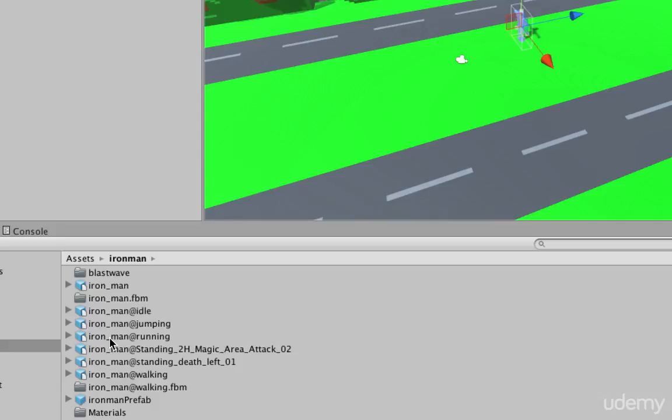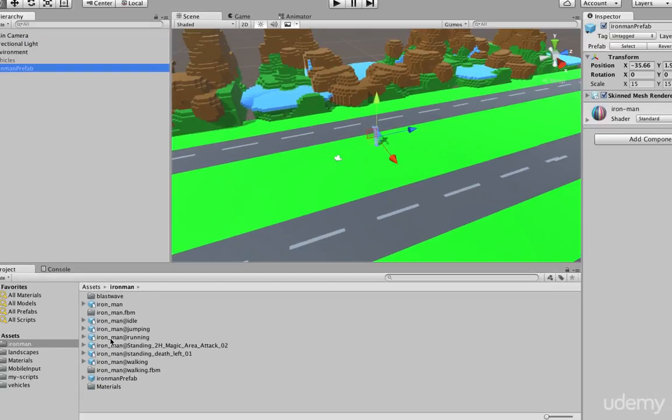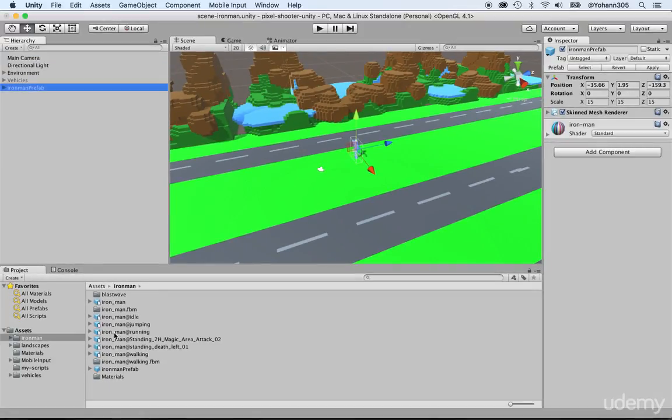So is the Iron Man walking? Is the Iron Man standing by or idle? Or is the Iron Man shooting or running? We need to be able to tell which state we're in. And we call this an animation controller. And we're going to get into this in the next lecture.